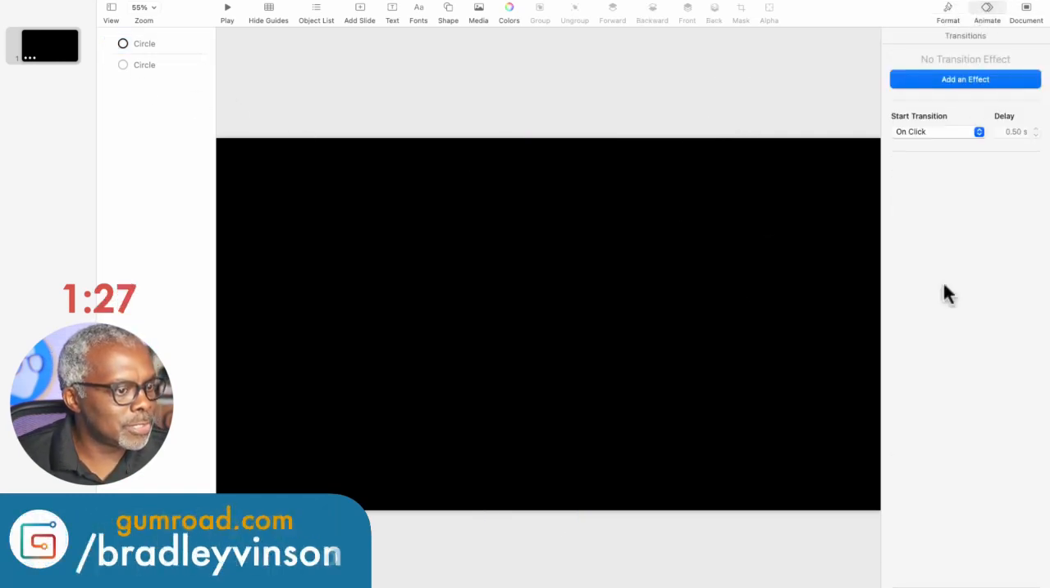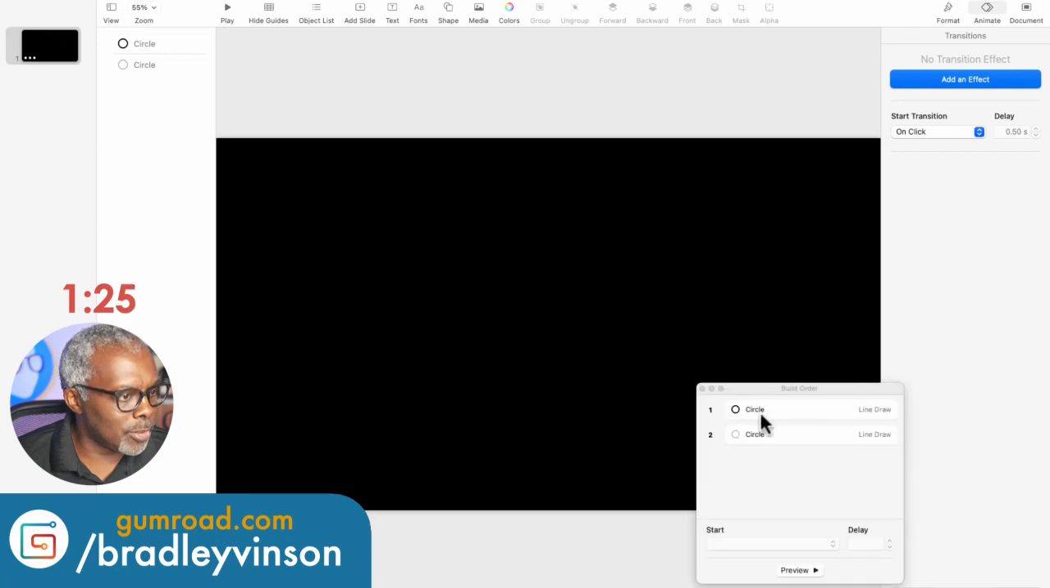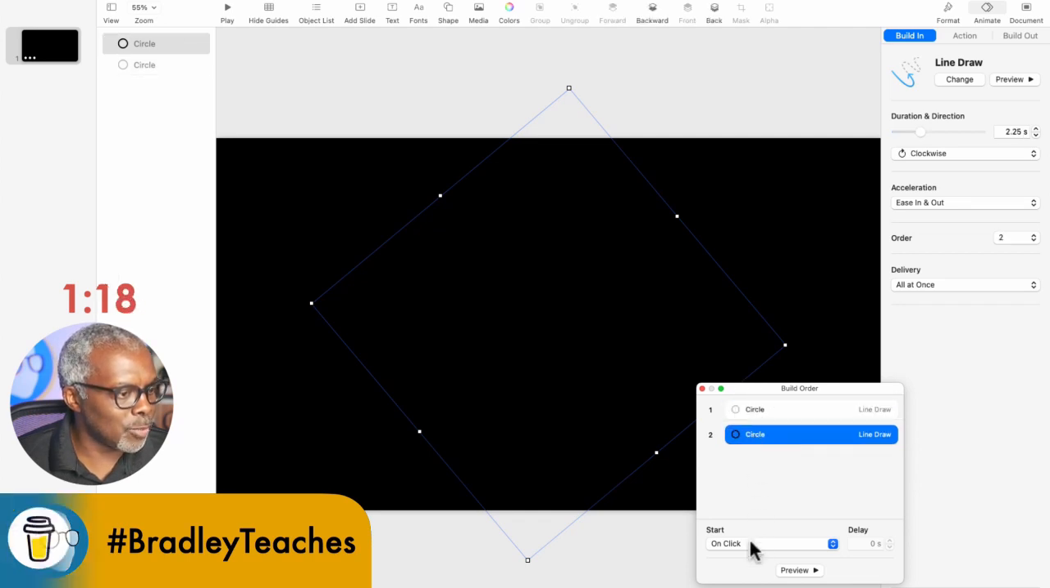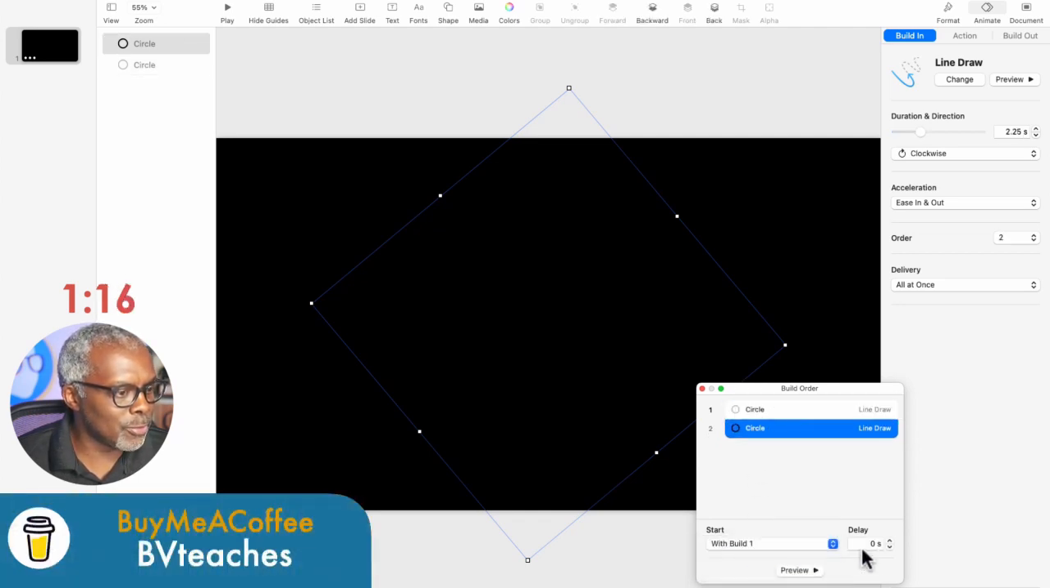Let's go to animate and look at the build order window. And we're going to put the second color on the bottom of the order. So the first one, that's good. The second one, we're going to say with the first one with a short delay on it.